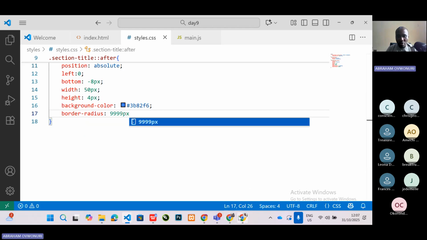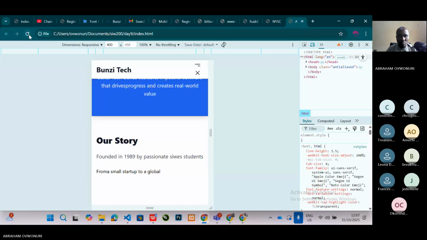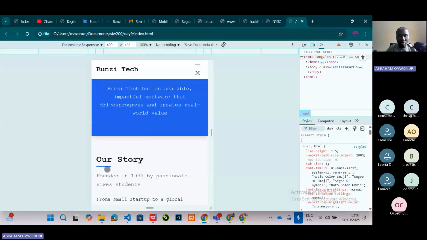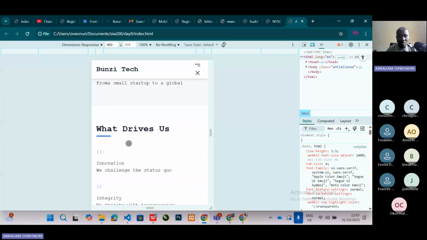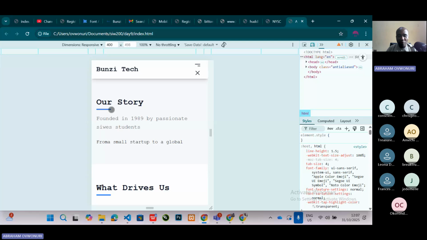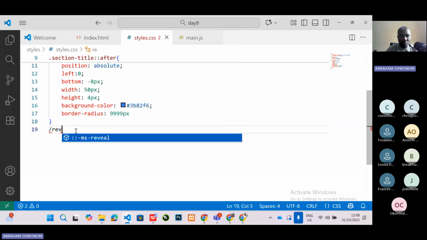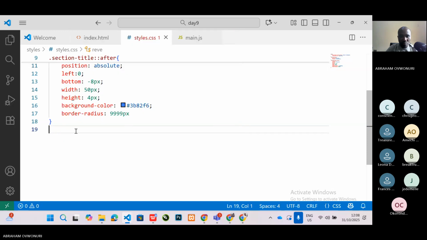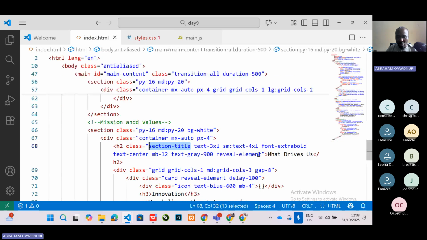Let's look at what we have achieved so far. Here, we have a little underline. Yes, sections now have a little underline. So another class that we need to work on is review. Let me get it. Review element.